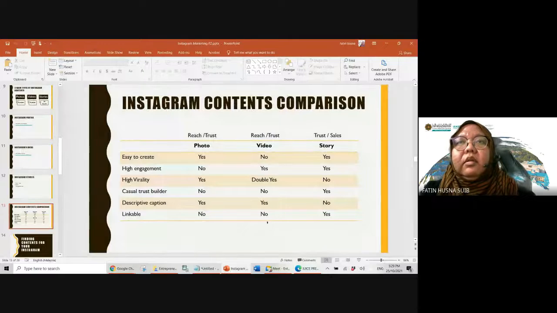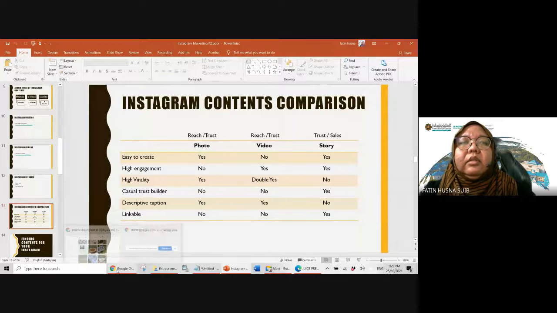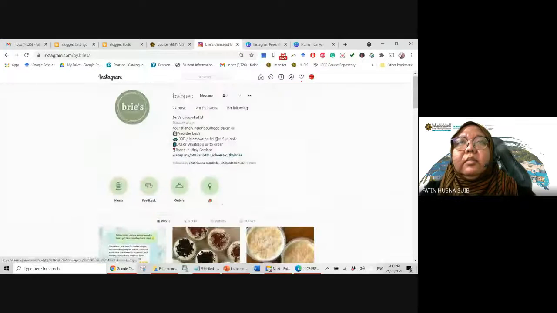Linkable, no. Story is easy to create, yes. High engagement, yes. High virality, not so much, because it will disappear within 24 hours unless you put it under highlight. Trust builder, yes. You cannot put a lot of caption inside a story, and it's linkable. So basically, like, what's this?